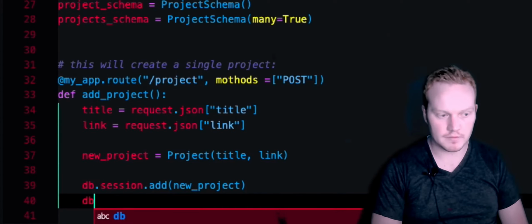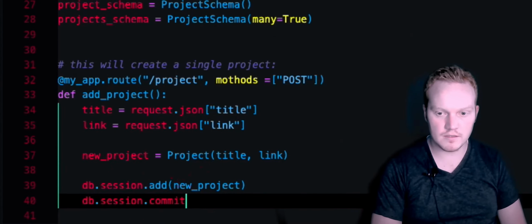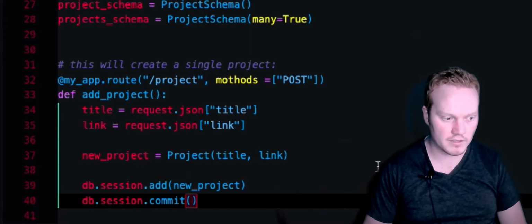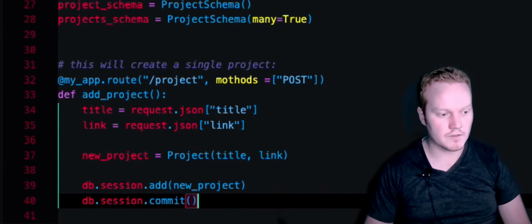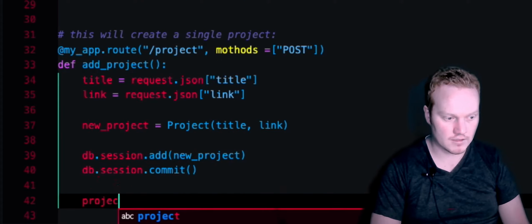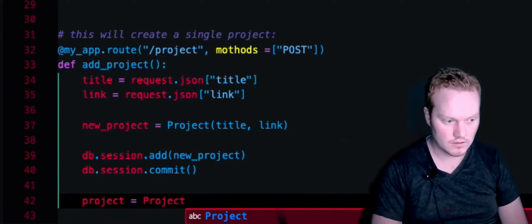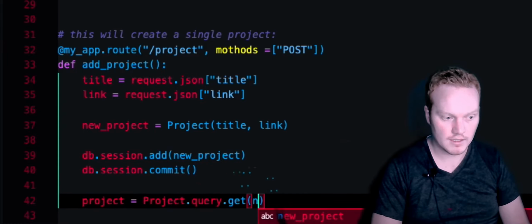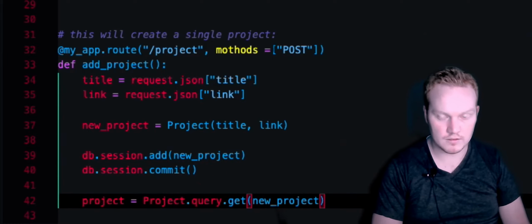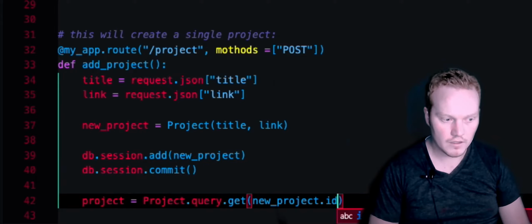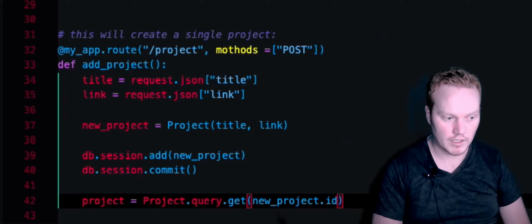And then when we do db.session.commit, this will actually save the project itself. So that's being saved inside of our database. Now let's test to see if it's actually storing something. We will query our project item by using the get function, which will expect an ID. So we're going to say project equals our Project.query.get, and we're going to say that new project.id.